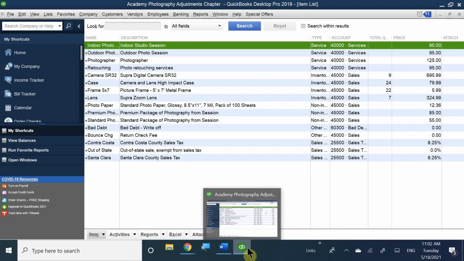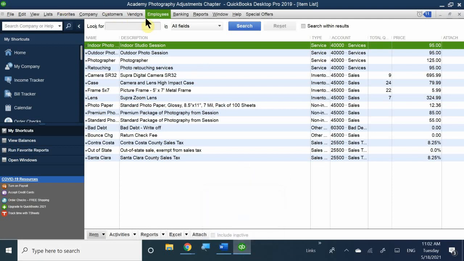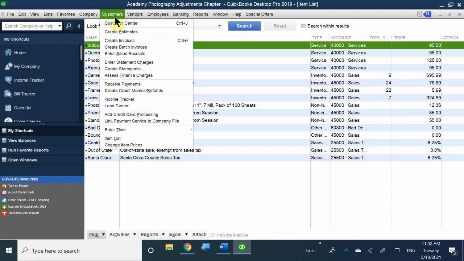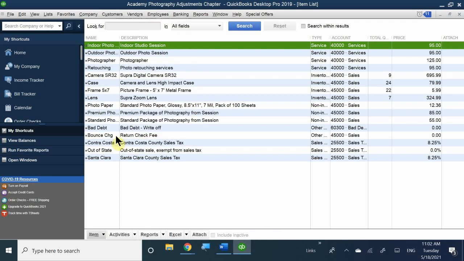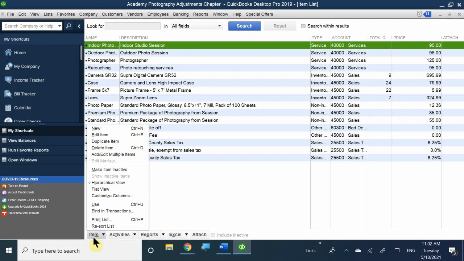Also, you could go under customers and then go to item list on the menu bar. Let me see. Customers, same item list. I guess it takes you to the same place. Yes, because it does take you to the item list. But essentially, the end result is that you just have to get to the item list and create your item. There's a half a dozen different ways to get there.